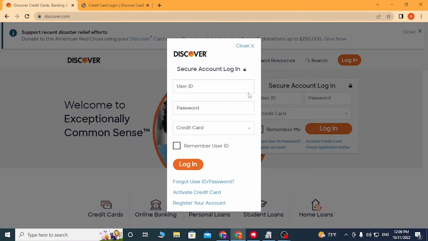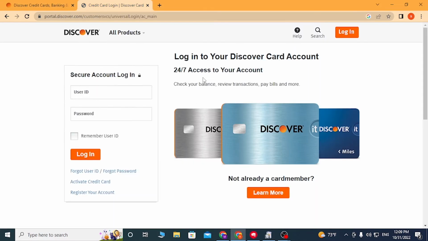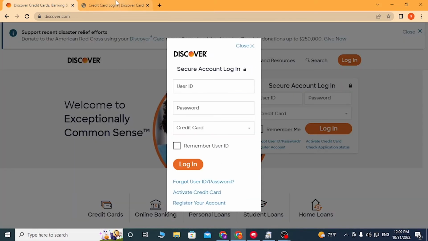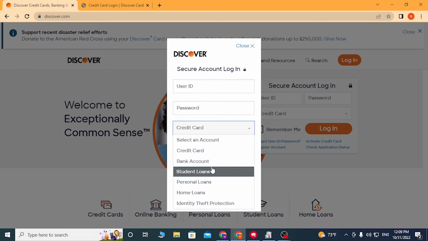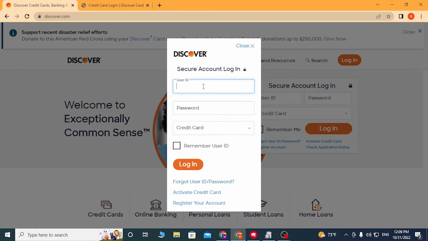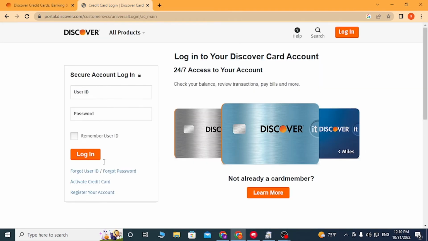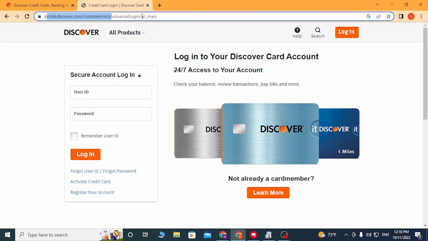This kind of interface will appear, which is identical to this one, and both ways you'll be logging into your same account, because you can choose over here either to log into your bank, student loans, or personal accounts, and you're choosing credit card over here. It's your user ID and your password which you had registered on Discover Bank at the time of creation of your account, and click on login to sign into your Discover Bank account from over here. Same with over here, but this is the direct credit card login portal with a different site.